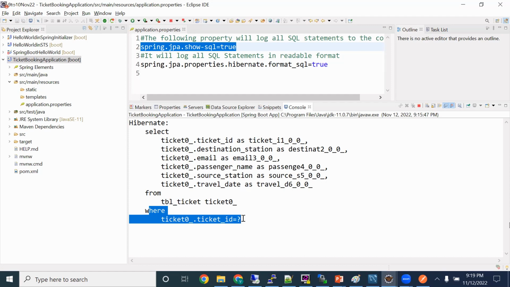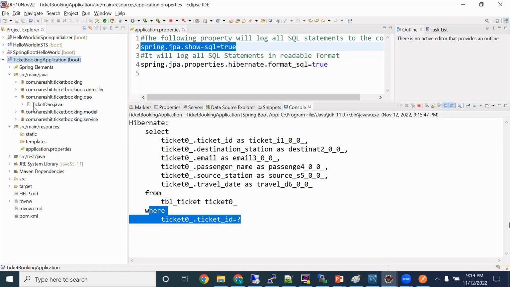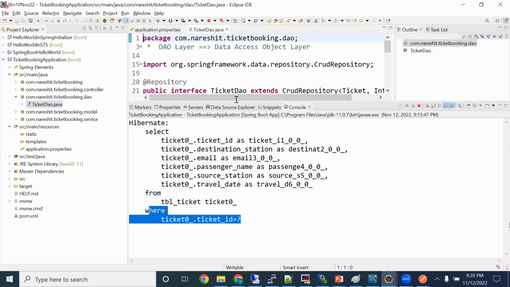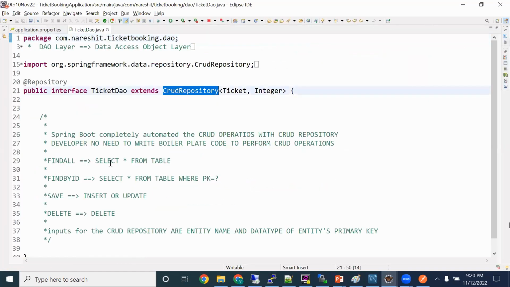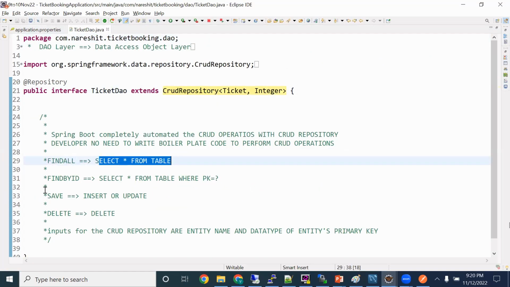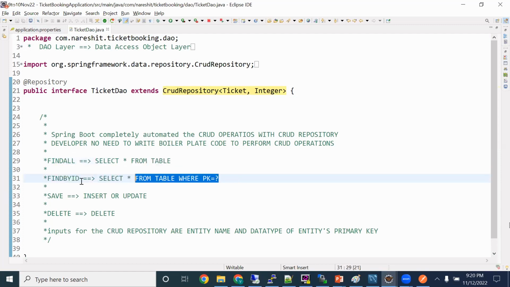Find by ID, find all, these we have seen, right? In a CRUD repository. You remember the code, right, guys? Where, how these are coming here? We added CRUD repository, find all, select star from, find by ID, select star from table where primary key is equal to, save, insert or update.